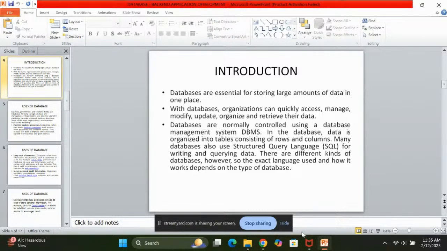And then we also saw that when we do that using the GUI, the DBMS generates the equivalent SQL for the operation that we've done. So we are going to be explaining that. There are different kinds of databases, so the exact language used and how it works depends on the type of database.